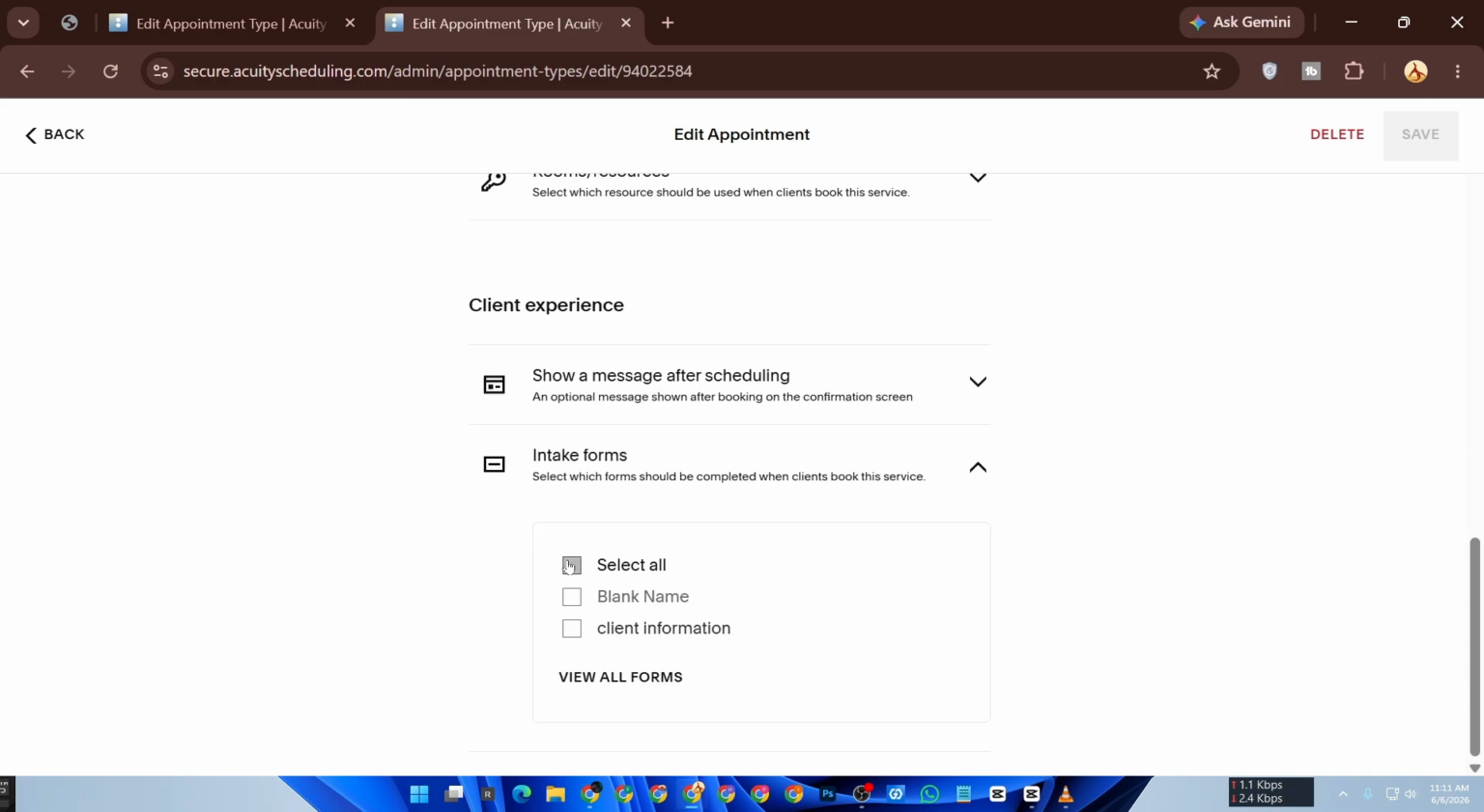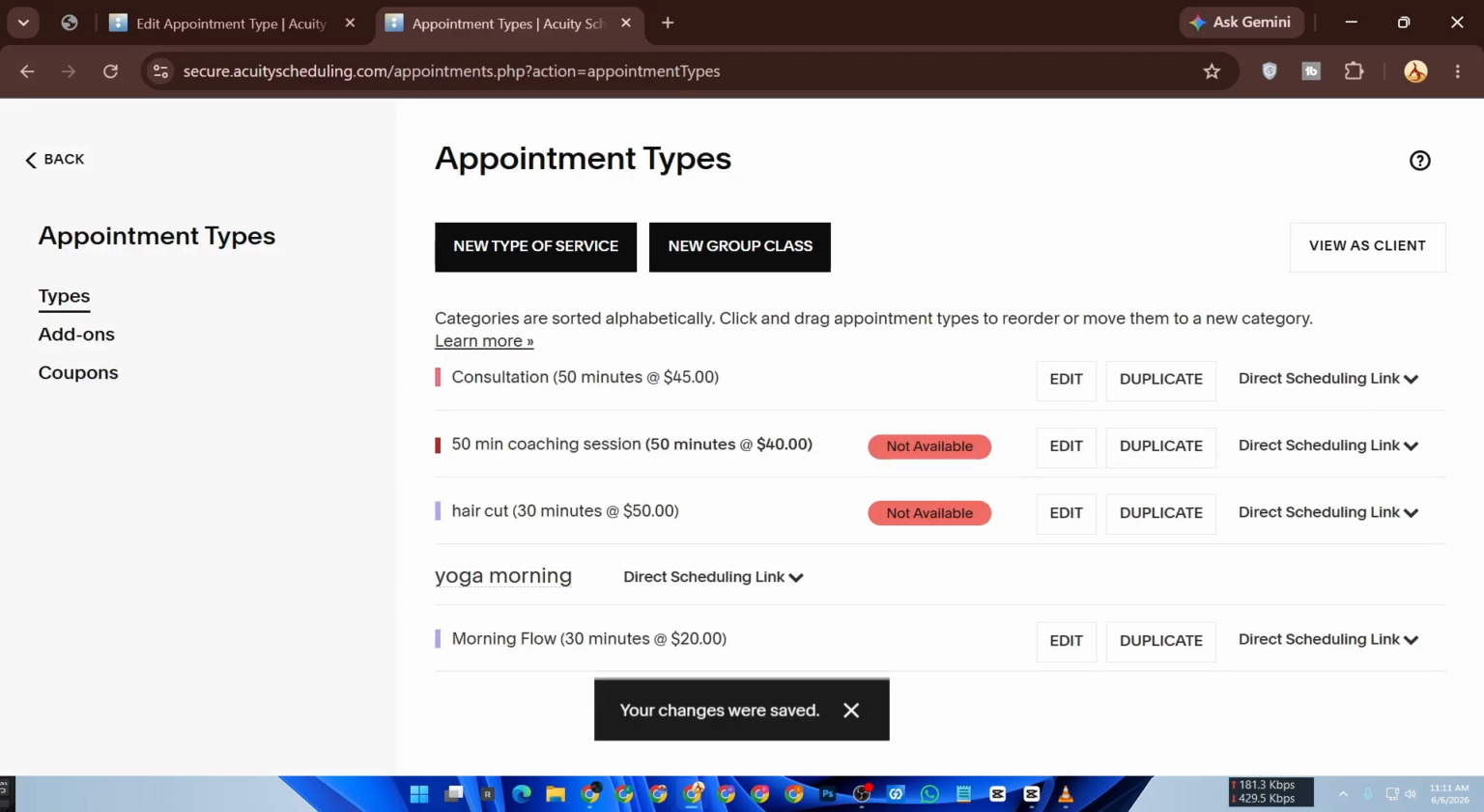And that's it. You've successfully created booking forms in Acuity Scheduling and improved your client onboarding process. And that's how you create booking forms in Acuity Scheduling.